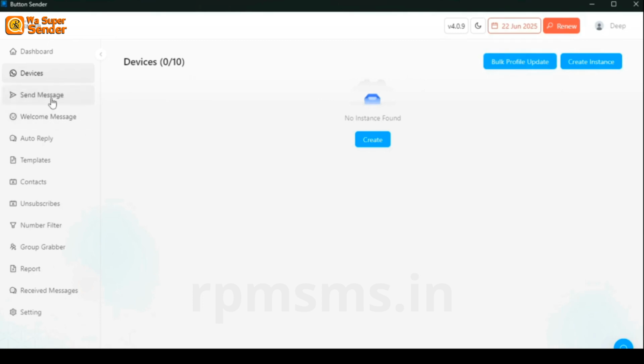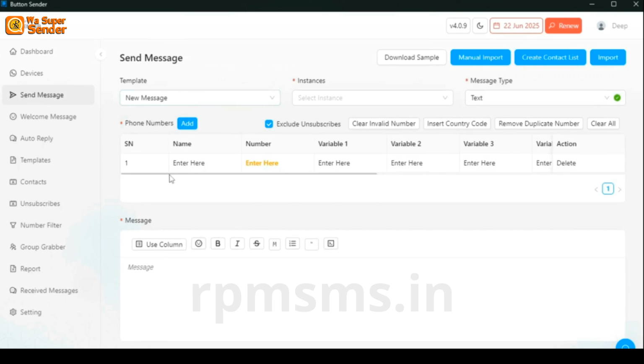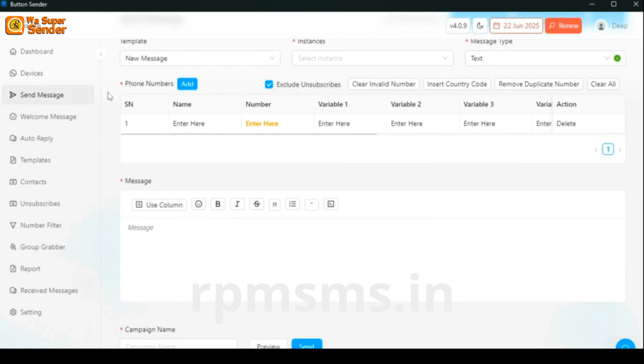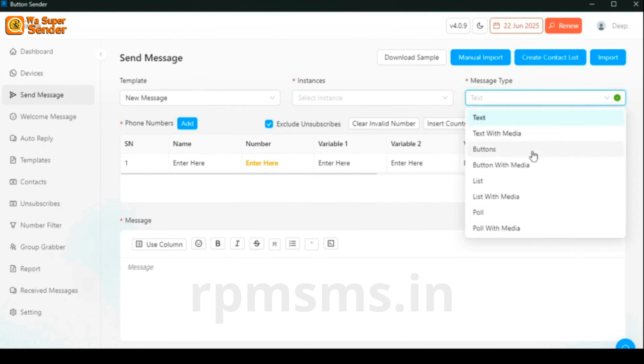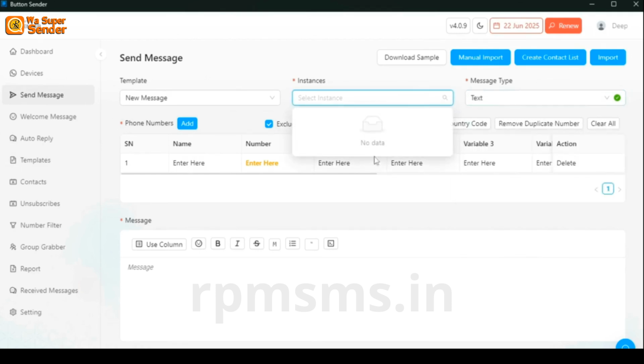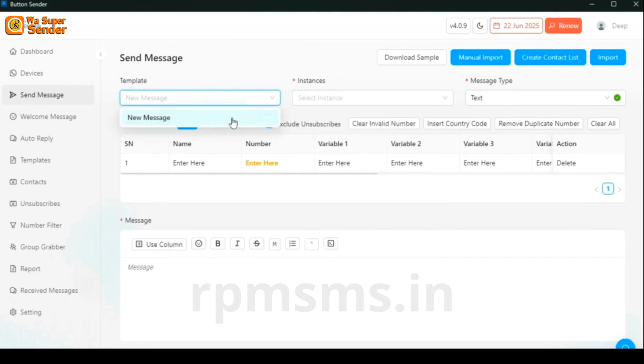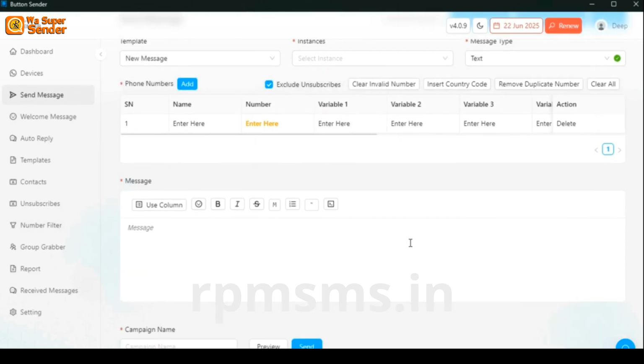You will see the option of sending messages using this tool, where you need to select a template if you already have one available. In the phone number section, you have name, number, and several variables that can be used in the messages. On top, along with template and instance, you will get the message type that you want to send using this tool, which consists of text, text with media, button, button with media, list, list with media, poll, and poll with media as options. In this section, you can preview the message and then send with a campaign name.